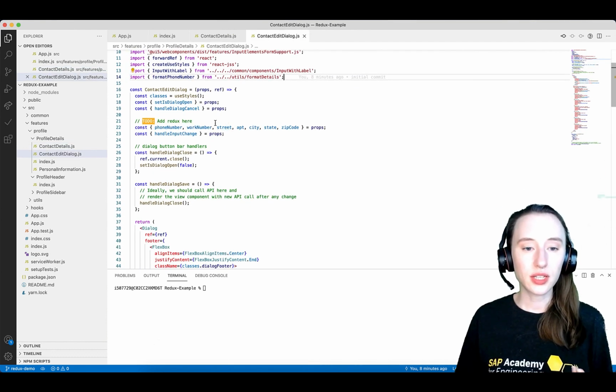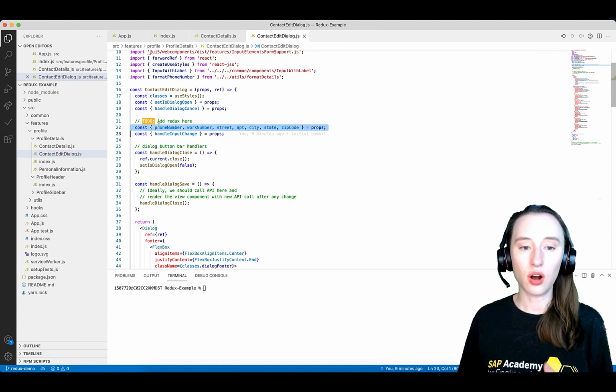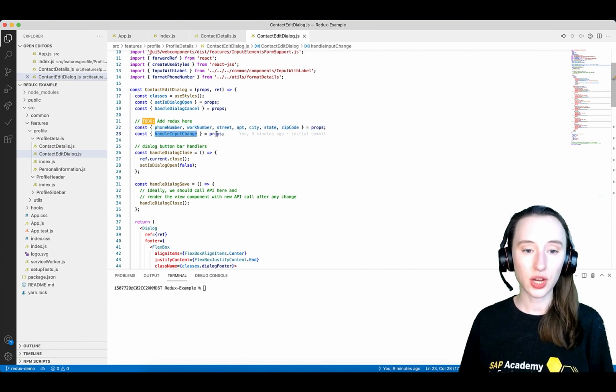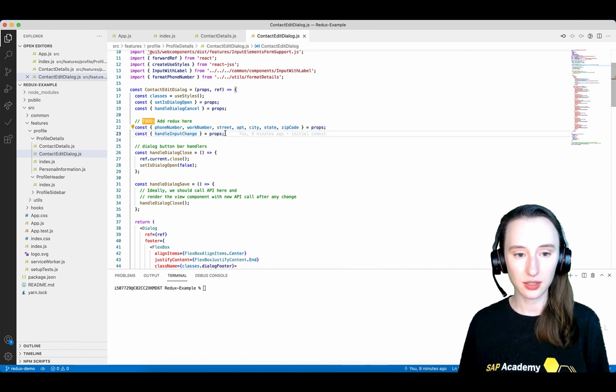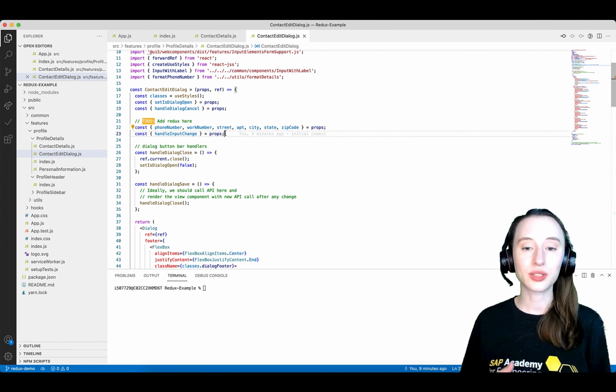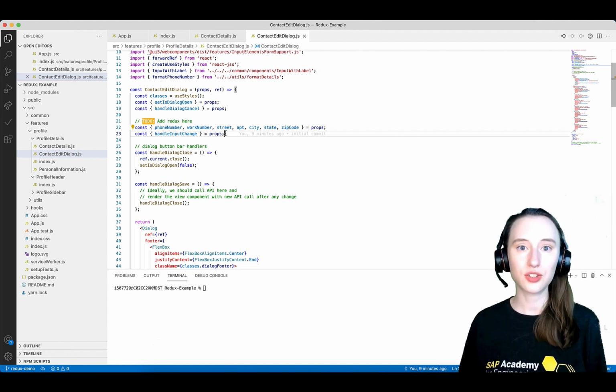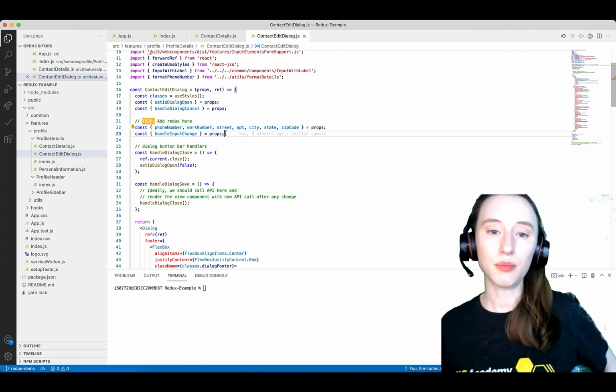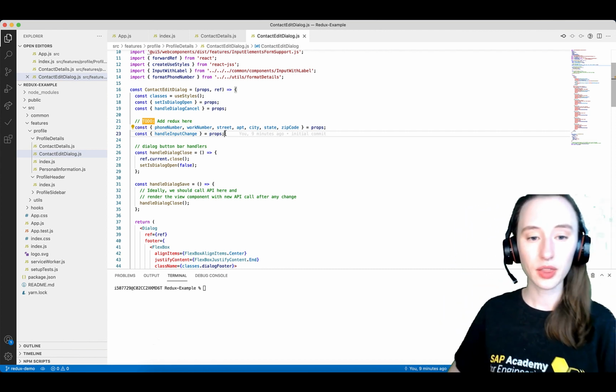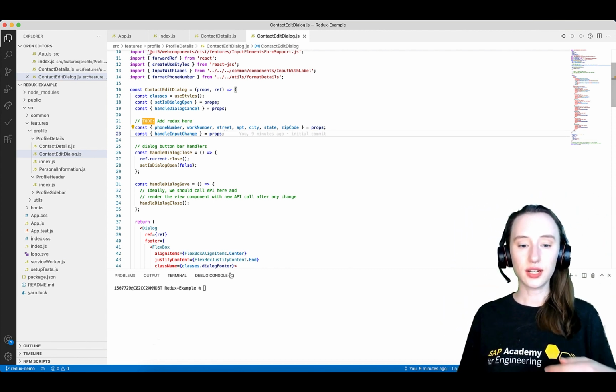So as you can see, we have all of our parameters for the dialog being sent in as props. Our handle input change, as we just saw, is also being sent in as props. These two things don't really need to be props. They can just be coming from Redux itself. So let's get started adding Redux.